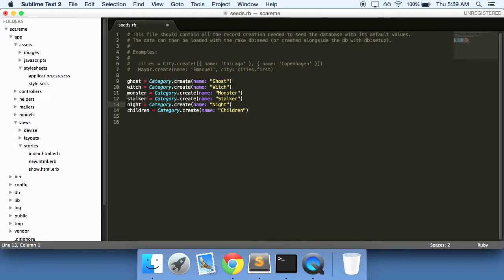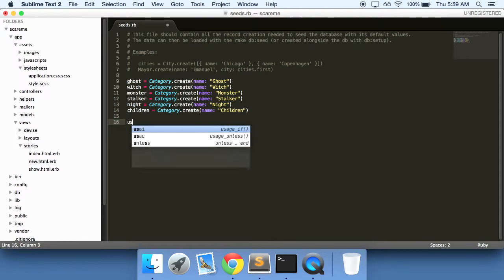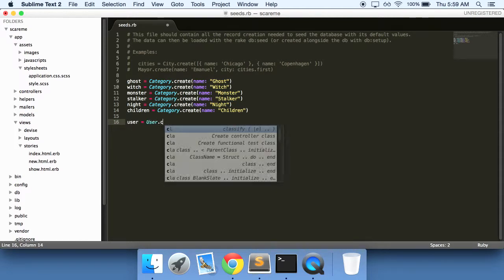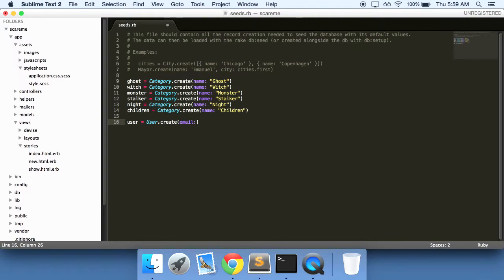So we've already created our categories, and what we can do here is let's create a user as well. User create email, and we're going to stick with Bob. Now I know he already exists, but after this we're going to clear out our database and run this seed file. And now let's create our stories.